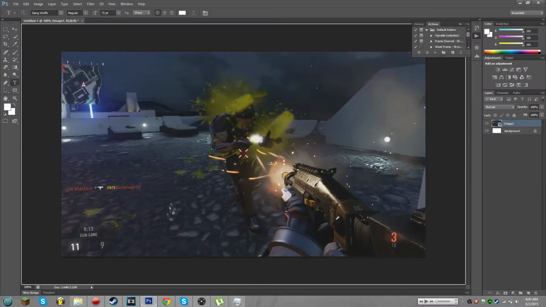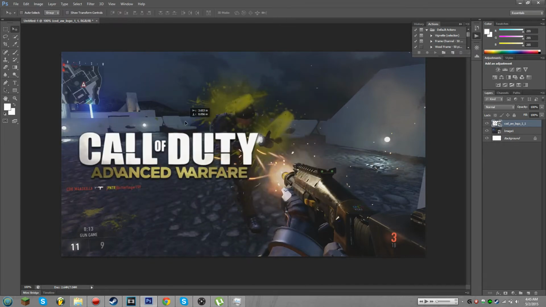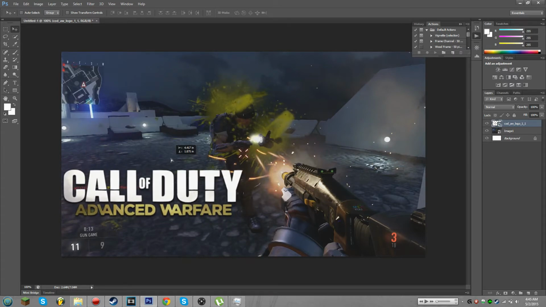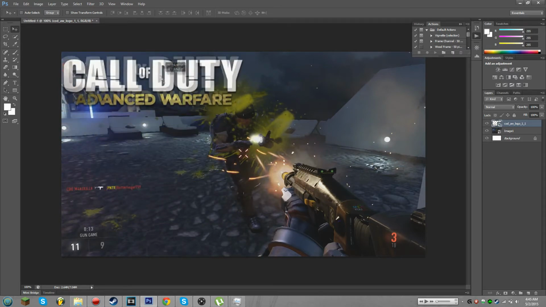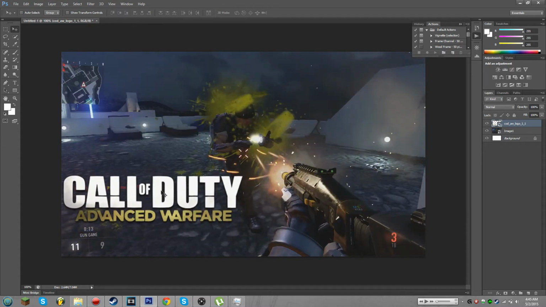Once you get your logo, just drag it in here. It should automatically just be good to go. You can resize it however you want by pressing Control T, but this looks pretty good. So I'm going to put this right here. You can put it anywhere. You can put it up here, over here, anywhere. I'm going to put mine right there.